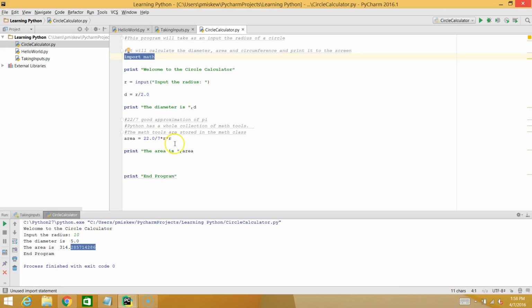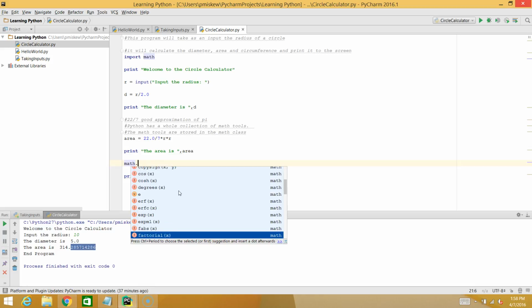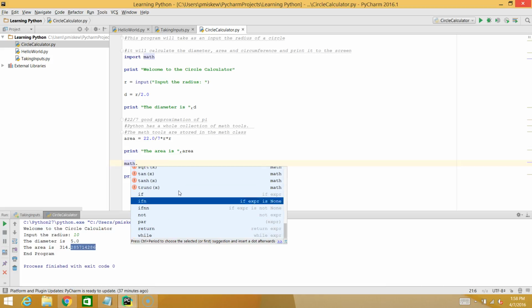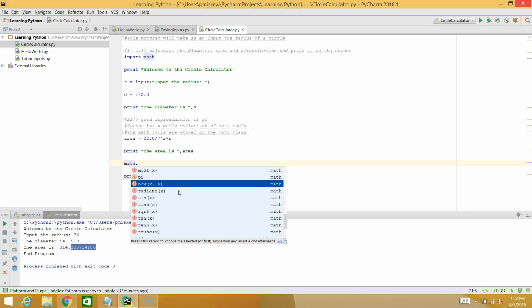Once you've included this line up here, I'm going to click down here. Watch what happens when I type the word math. I put a dot. Look at them all. These are all these different things we can do with the math class. A lot of them are going to be a little bit odd to you, but you might be able to guess what that one is. That will find the square root of x. This one will find x to the power of y. And look at that, there's pi.